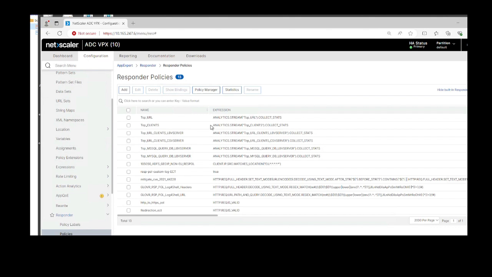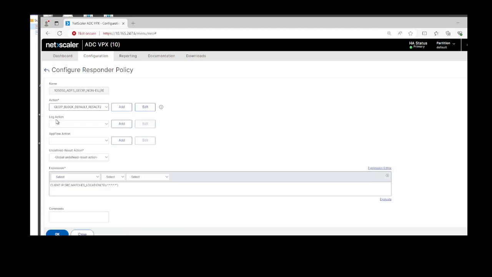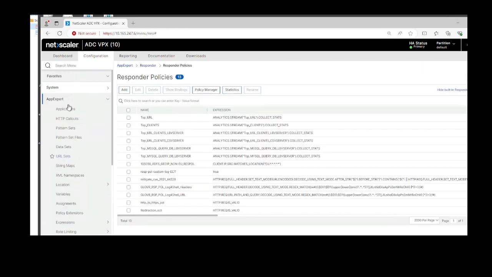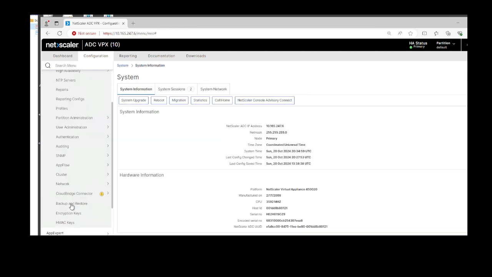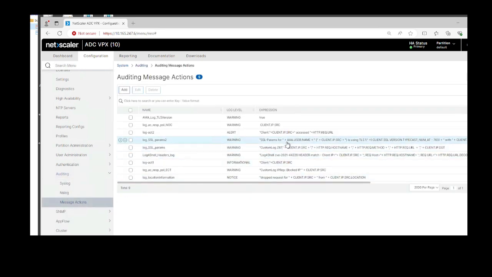If you would like to have logs of the users who are hitting your service and being blocked, you can do that. By default, there is no log configured, but you can do that. How? Just make the expression first. Go to the system, go to audit, message action, and you can define the expression here. Let's say I want the information about the IP address of the source which is being blocked.